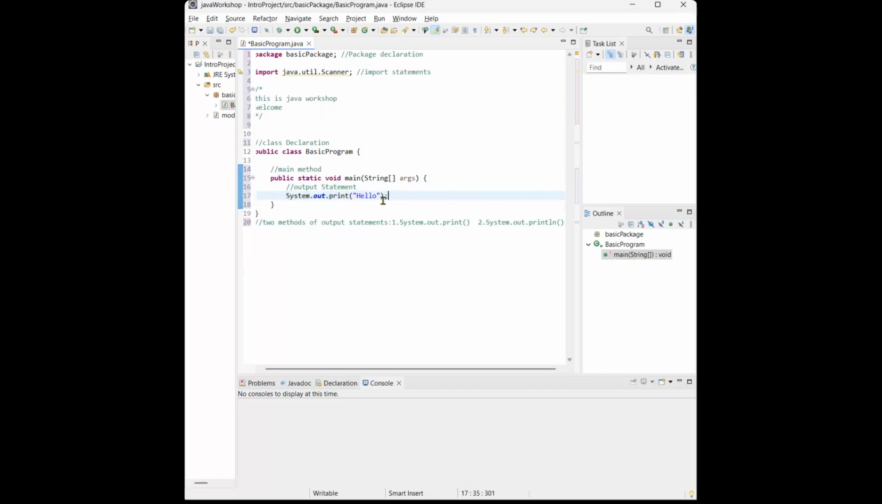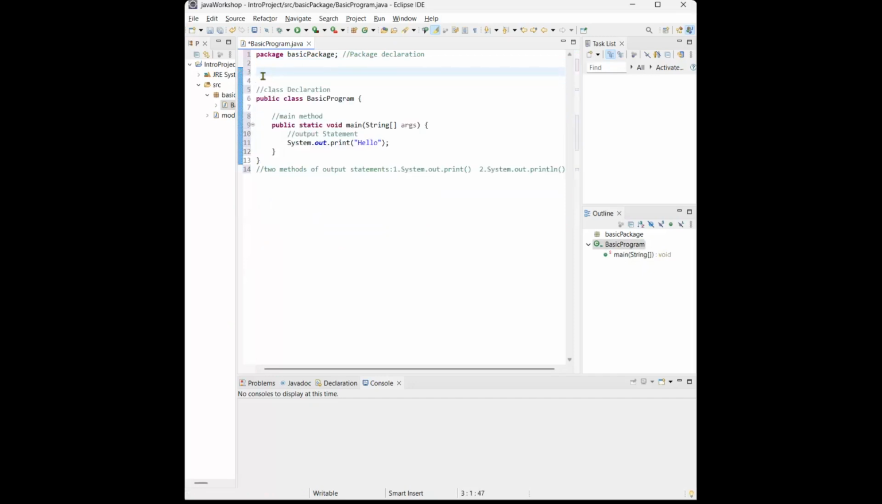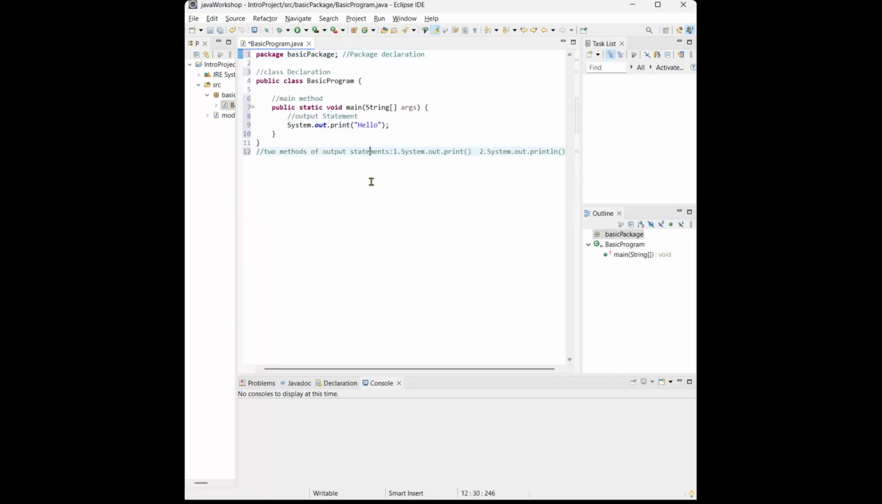Now we will run this program and we will see. Before that, I will comment this import one because we are not using it presently, right? So I will comment it and I will remove this. Okay, now I will run this program.